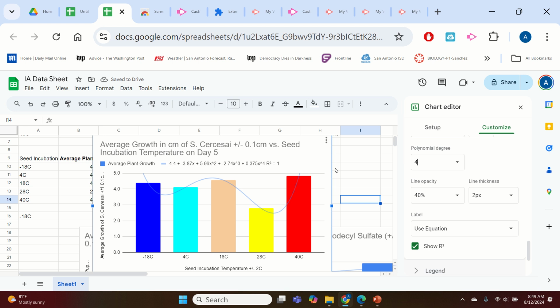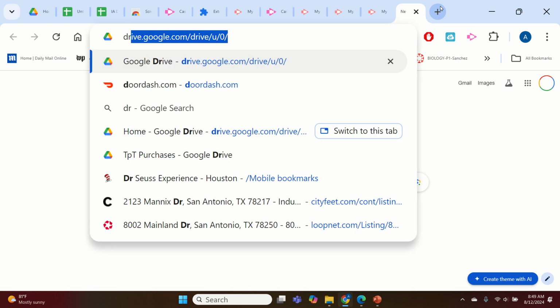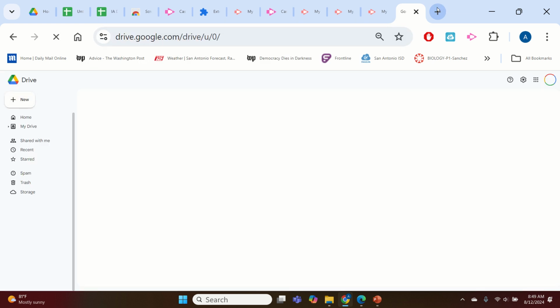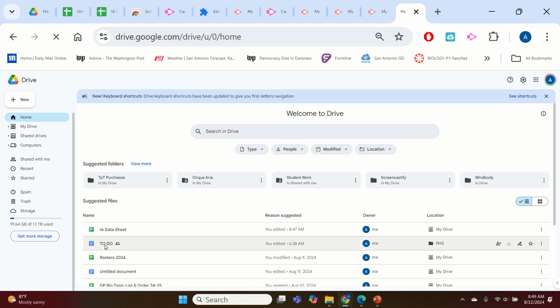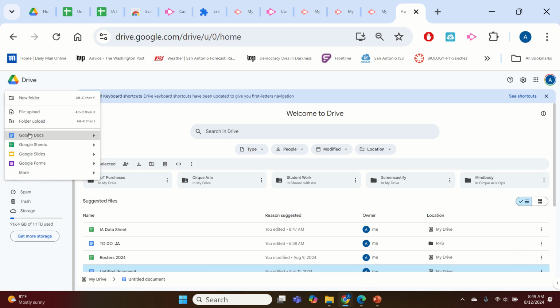So once you have this on here with your r squared close to 1, you've clicked through, you found something. Now you can take this graph and put it into your original IA. So to do that, you're going to go back to your IA, wherever it is. And I'm just going to open a new Google Doc here.